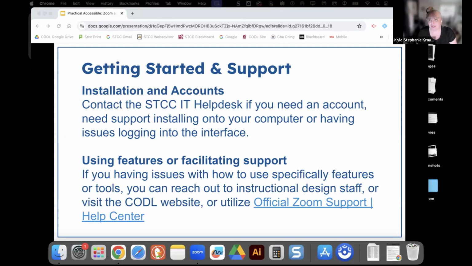When it comes to using features and facilitating a Zoom session, if you're having issues with how to actually use specific tools or features, you can reach out to Marisha and me as instructional design staff, or visit our website. Zoom also has an official support and help center, and they have really great short-form videos. So that's how support works: the technical side is IT, and all of the instructional facilitation, you can work with us on.